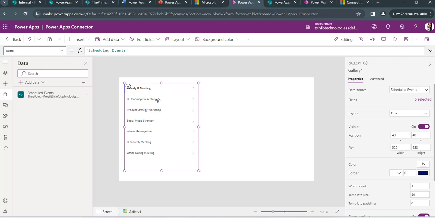So this is all about how we can connect the SharePoint list data source to the PowerApps application, and how we can display the SharePoint list data through a gallery control. Next, I will tell you how we can connect the Excel sheet to this PowerApps application.